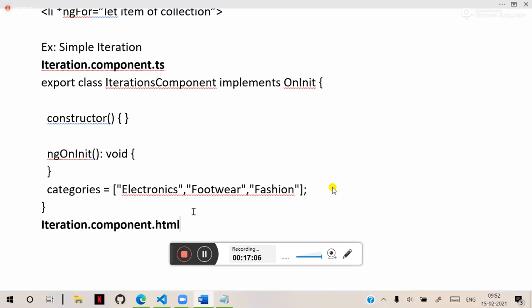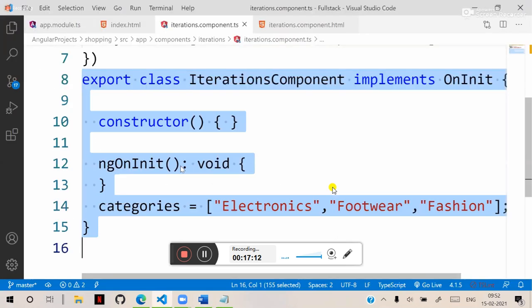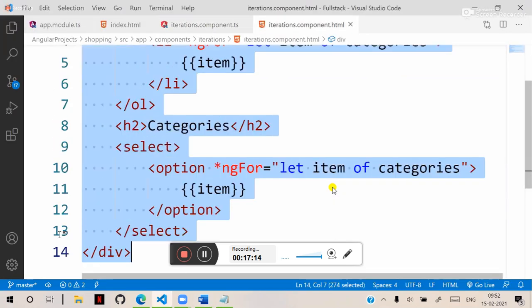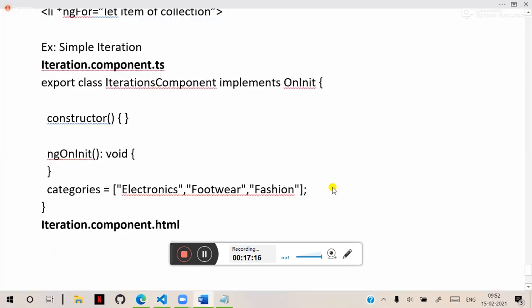And iteration.component.html. In iteration component HTML, here we need to add this logic. So that is the logic for HTML, how we present.